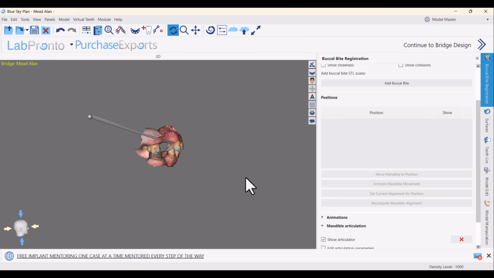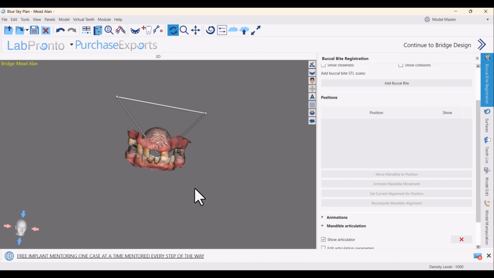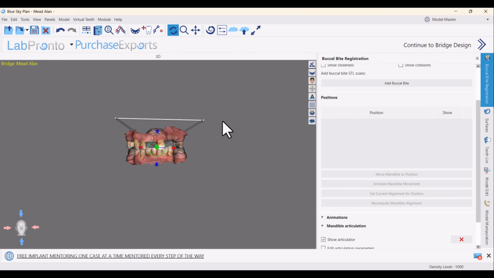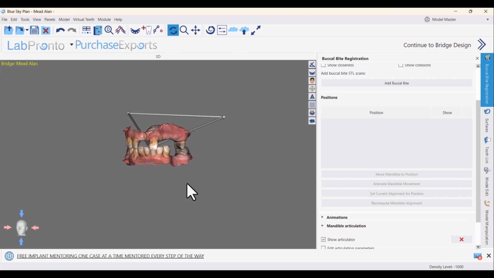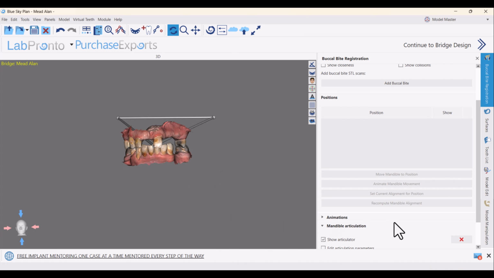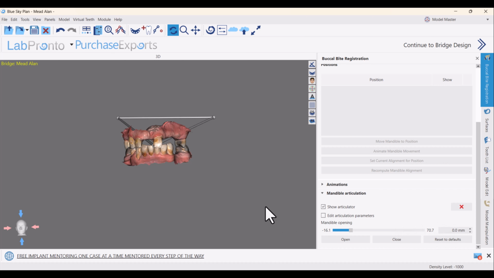Now, if you were really slick, you could actually import a DICOM file in here and match up the TMJ joints. That'd be pretty easy to do, honestly. Literally put an articulator on here. That'd be very easy to do. But we don't have a DICOM file with us, so we're just going to estimate a little bit. We're only opening up by 1 millimeter or so. So, great. Let's open up by a little bit here, right 1 millimeter.